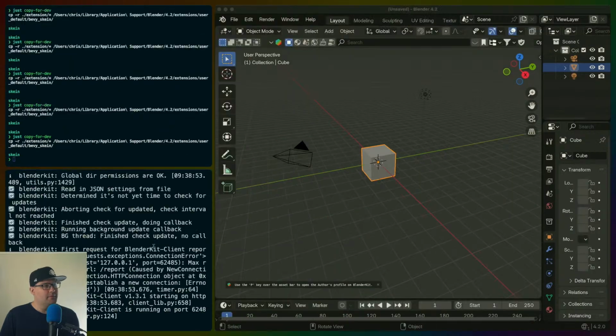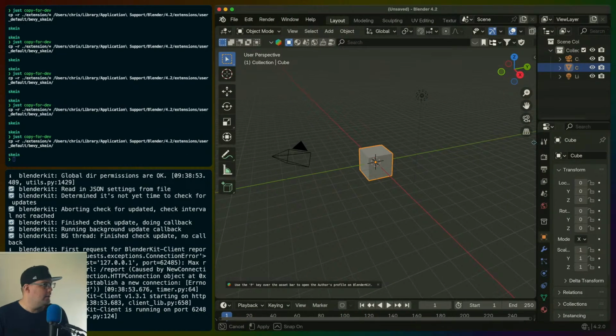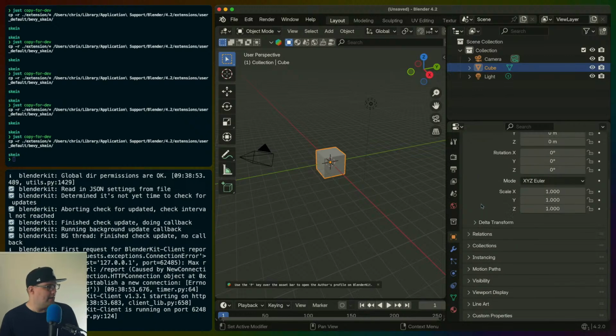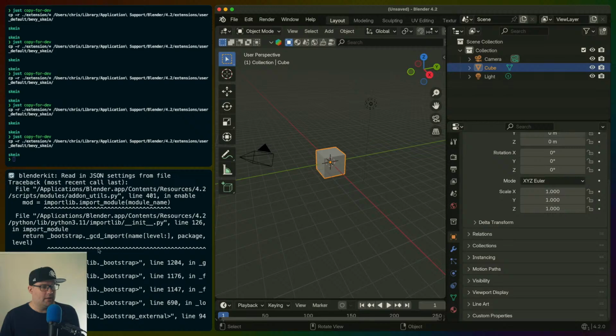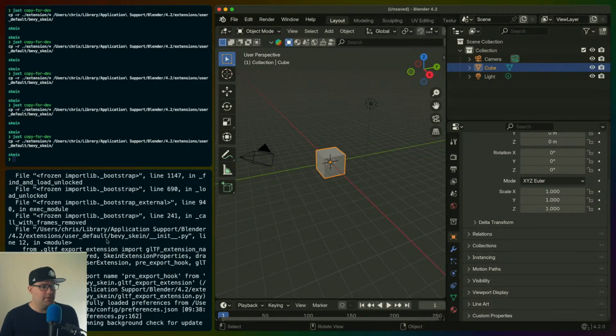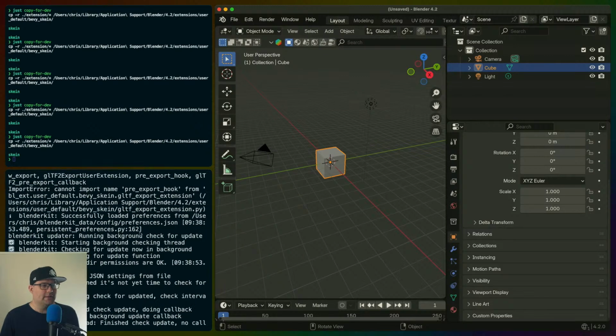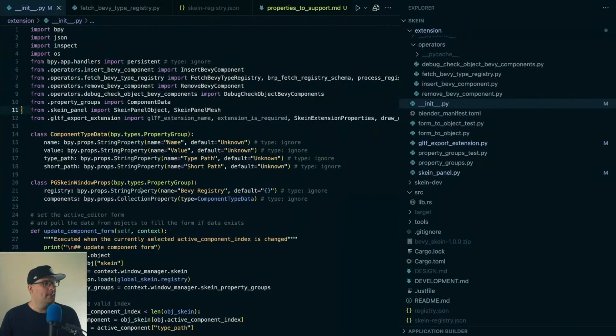I am on some level just kind of hoping that targeting, because we've written everything to target random objects, that this should just work. But add-ons, what is the issue with the add-on? glTF export extension. Cannot import name pre-export hook. Oh, because I deleted the export extension hook. That's my fault.